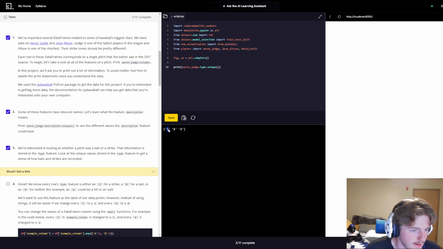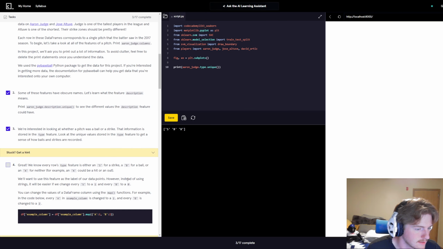So it's either an S, a B, or an X, right? S is for a strike, B is for a ball, or X for neither. For example, an X could be a hit or an out. We'll want to use this feature as the label of our data points.